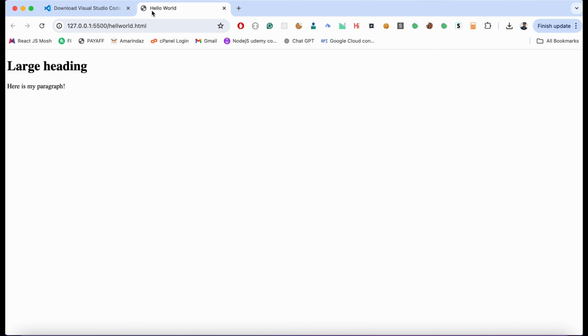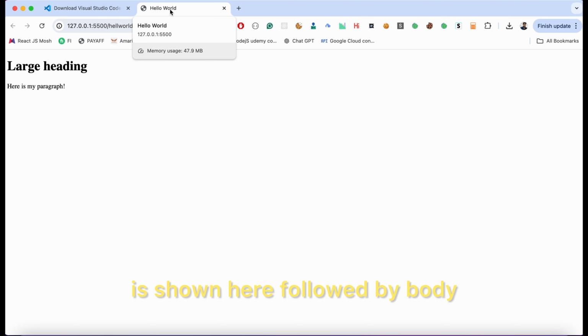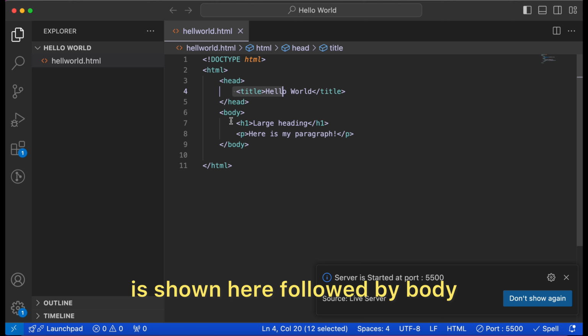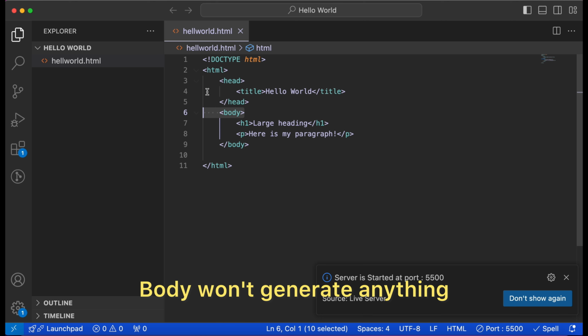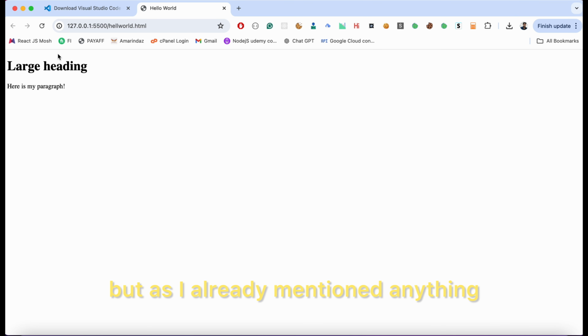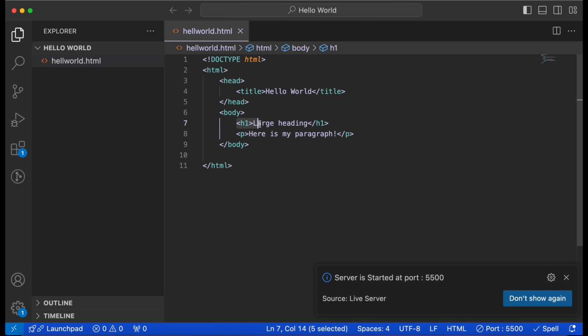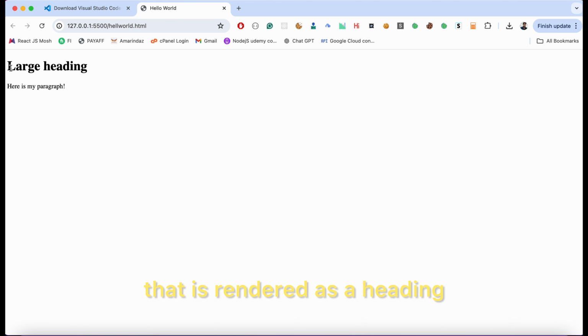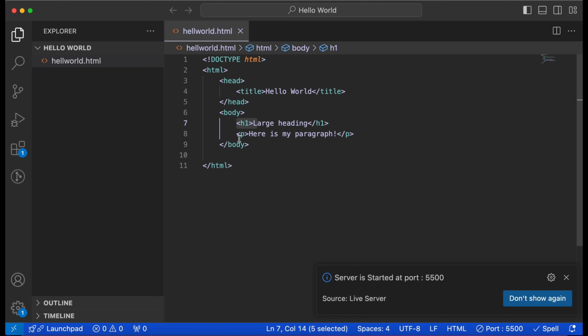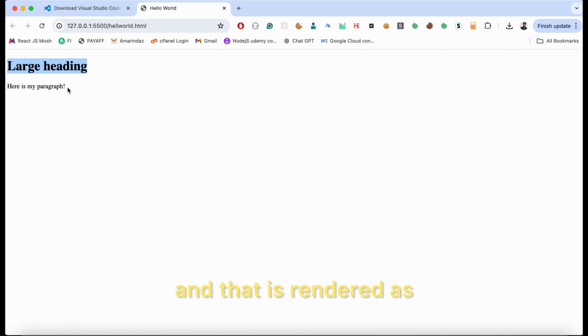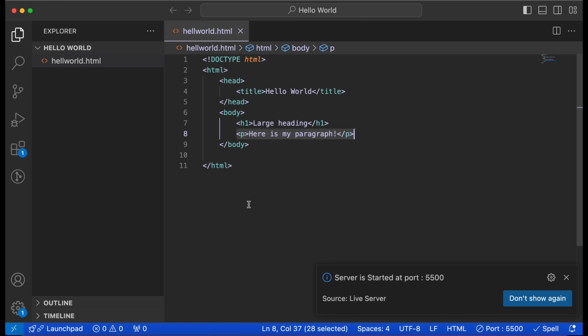So now you can see that we have given the title and that is shown here, followed by body. Body won't generate anything, but as I already mentioned, anything that goes from here to here should go inside the body. We have h1 tag and that is rendered as a heading, and we have a paragraph tag and that is rendered as a paragraph on the web page.